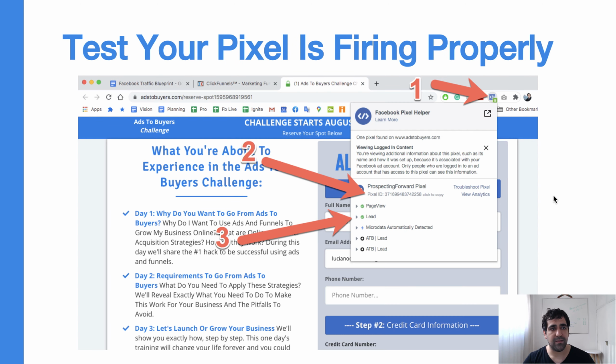The next step is going to be making sure that your pixel is firing properly. This is crucial because we need to make sure that the pixel is firing, otherwise your job is not done. And if you have an ads blocker, you have to pause the ads blocker for your funnel so that you can use this tool that is called Facebook Pixel Helper Chrome extension, that is pointed there in number 1. I'm using the browser Chrome, and I'm using the browser extension called Facebook Pixel Helper in number 1.